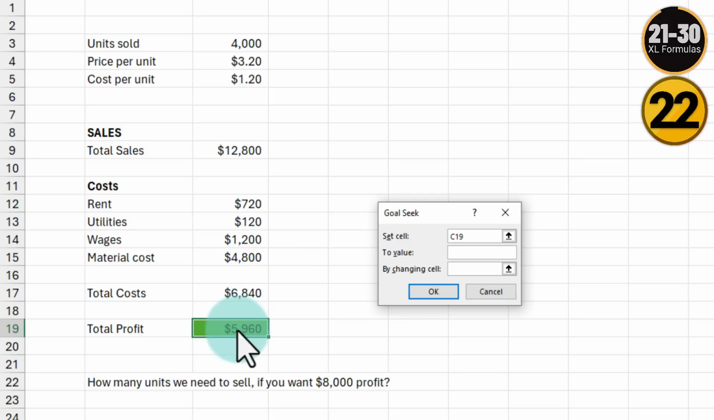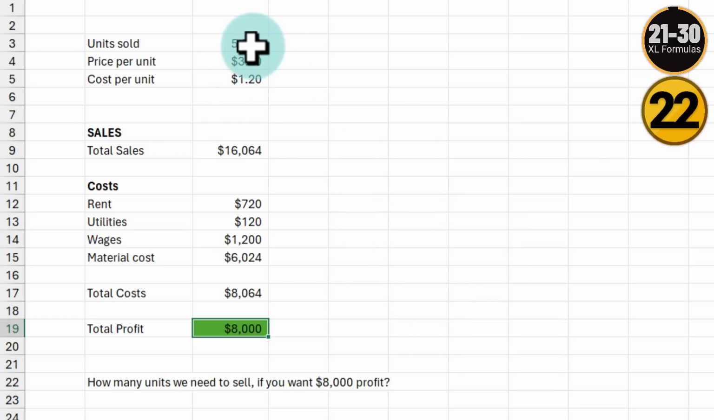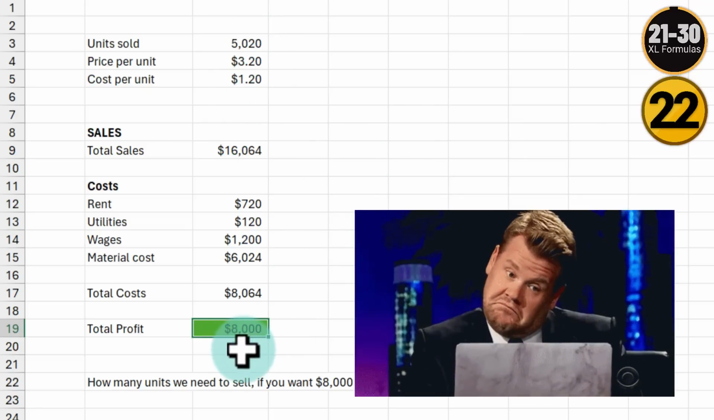So for example, we want to set the C19 cell to 8,000 by changing the number of units sold. When you click OK, Excel will simulate all the values and then it comes up with the answer. If you sell 5,020 units, you will make $8,000 profit.